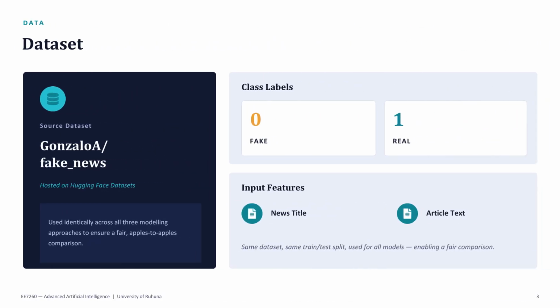For this project, we use the Hugging Face fake news dataset. Each sample contains a news title and article text with labels 0 for fake and 1 for real. The same dataset is used for all models to ensure a fair comparison.